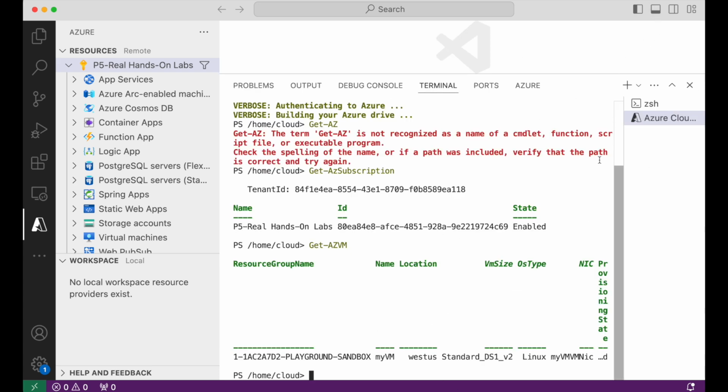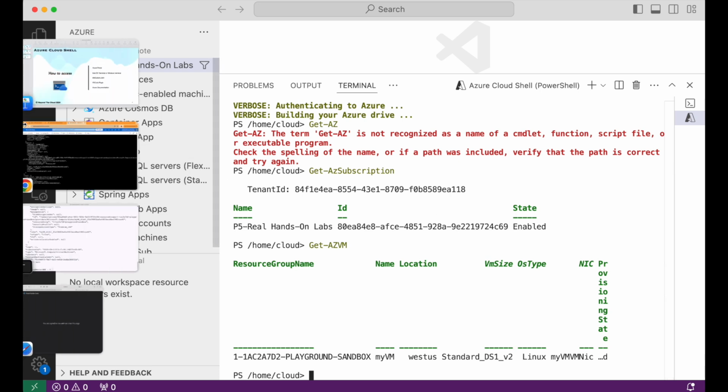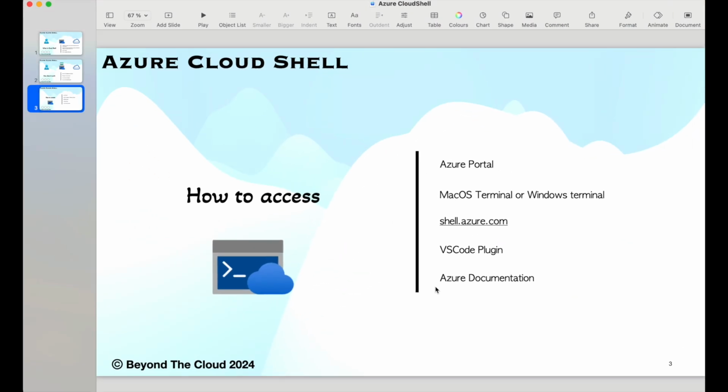So this is how it works, and this is how, inside VS Code, you would be able to see your Azure environment. This is very helpful for developers who develop in VS Code, so that they can view their existing environment in VS Code itself instead of going directly into the portal. And as I showed you, there are two versions of it: one is Bash and one is PowerShell. This is very interesting.